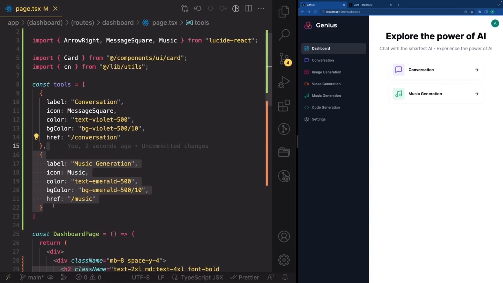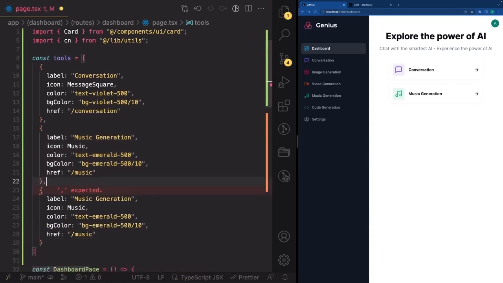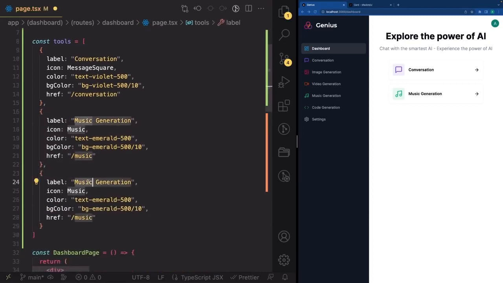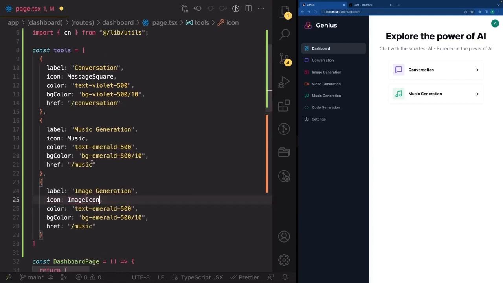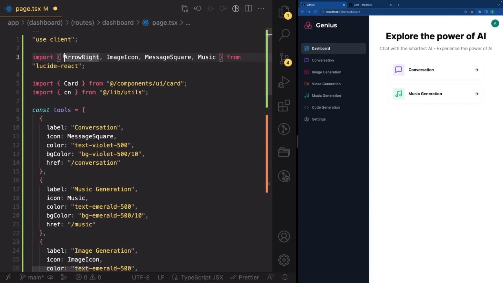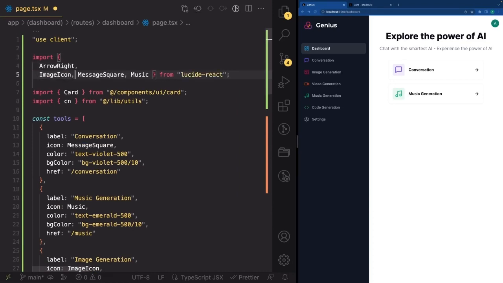Let's go ahead and copy that again. And don't forget to add a comma. The third one is going to be image generation. It's going to have an icon of ImageIcon. So import that from lucide-react as well. I'm just going to collapse this so it's a bit nicer to look at.